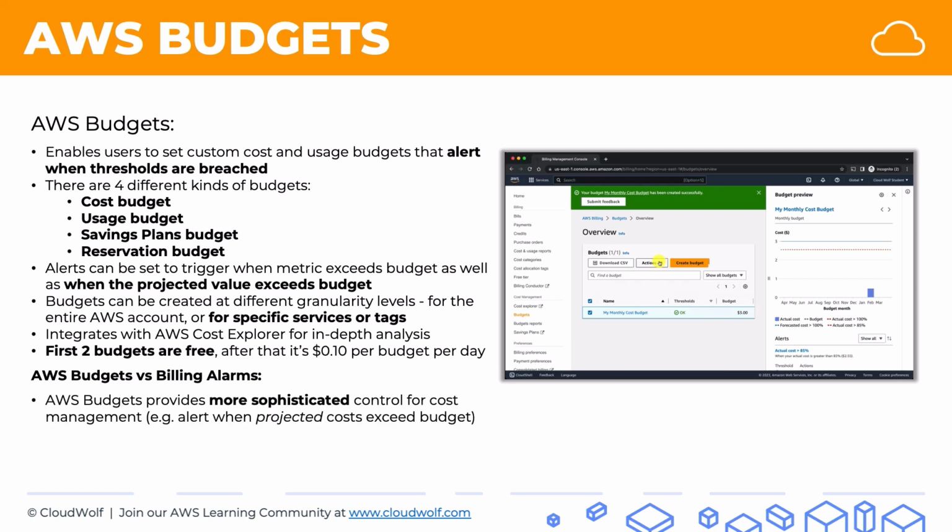AWS Budgets provides a more sophisticated control for cost management. For example, what we discussed just now, that you can alert when a projected cost will exceed the budget rather than right now. They both can give you alerts, but Budgets is a more sophisticated tool. Whereas billing alarms are part of Amazon CloudWatch, and they're designed to provide operational insights. The billing alarms are just a small part of the overall functionality of CloudWatch, and they're not as sophisticated. So there you go.